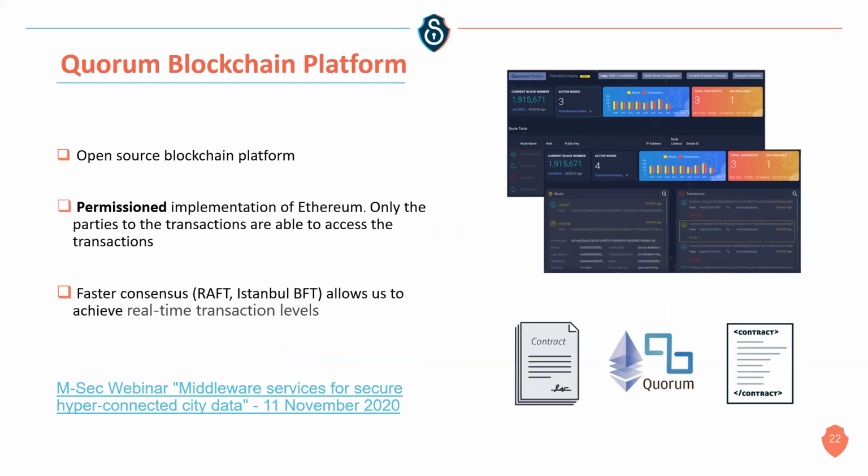About the blockchain, MSec uses a Quorum blockchain platform. The Quorum blockchain platform is an open source and permissioned version of Ethereum. It allows all certified members to build and run decentralized applications that run on blockchain technology, and only the parties to the transactions are able to access the transaction.